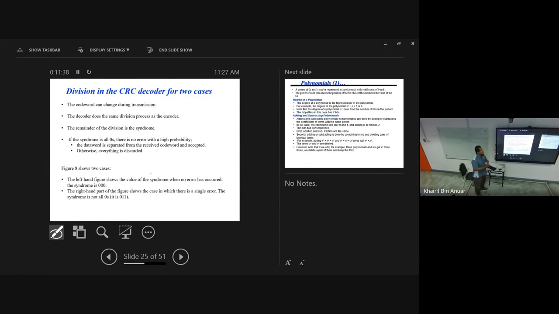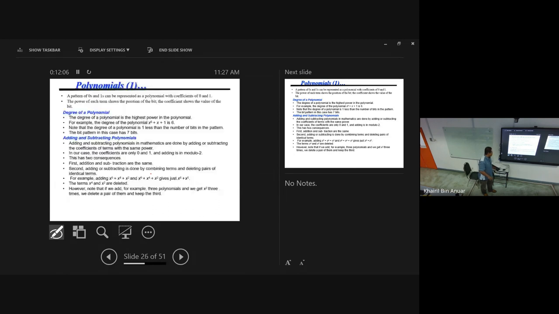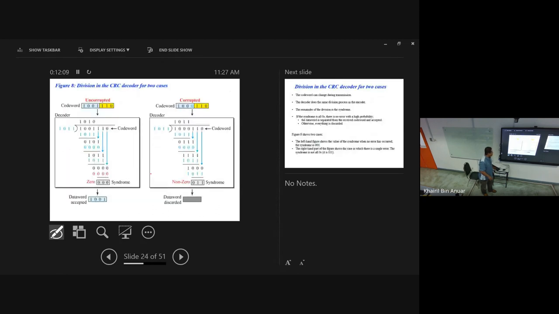The code word can change during transmission, and the decoder does the same division process as the encoder. The remainder of the division is the syndrome, and we are trying to look for all zeros. If the syndrome is all zeros, then there is no error with high probability. The data word is separated from the code word at the receiver and accepted. Otherwise, it is discarded, right? Figure A shows two cases, where one is corrupted and the other one is uncorrupted.